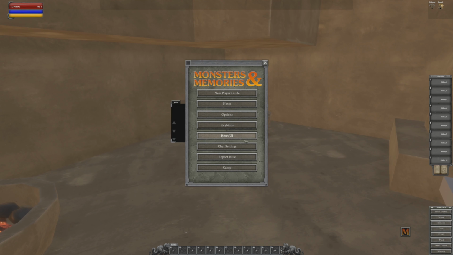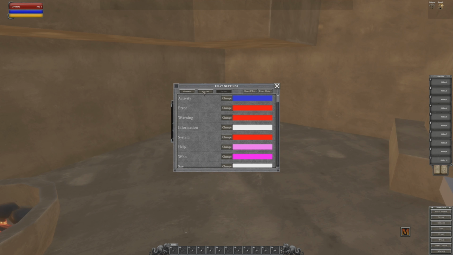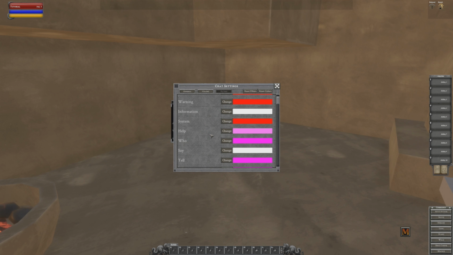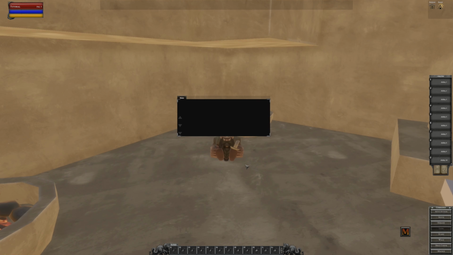Also on this same menu is the chat settings button. Here you can change various aspects of the chat window like the opacity, which darkens the background, or font size to make things a bit easier to read. Finally, under chat settings is the colors tab. Here you can change the color of the various texts in the game and reset filters or colors to their default settings.